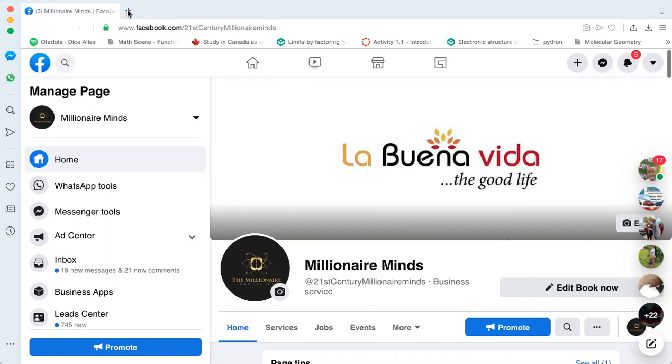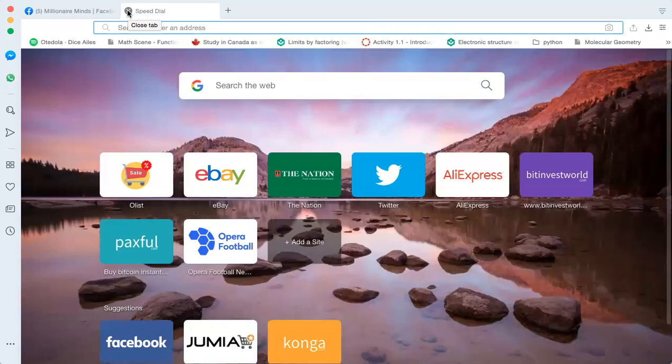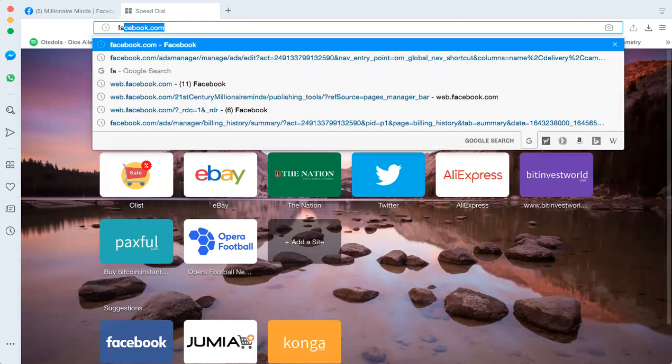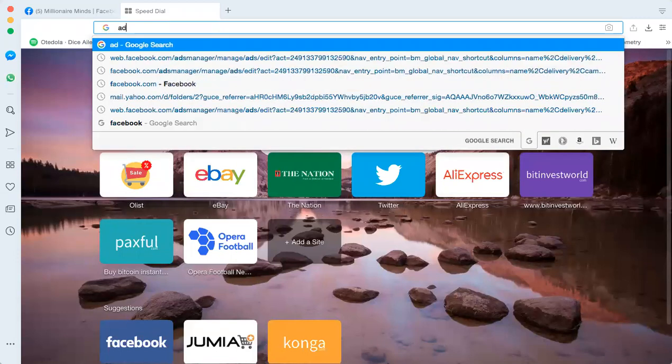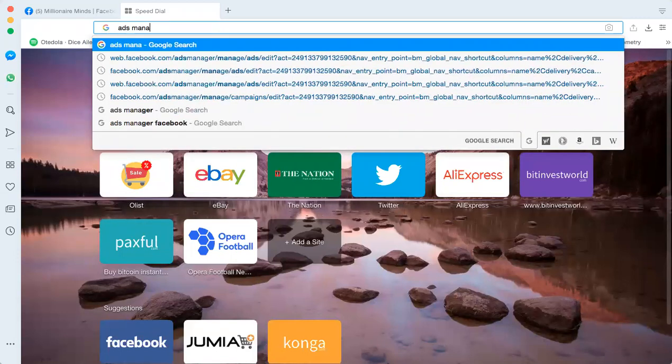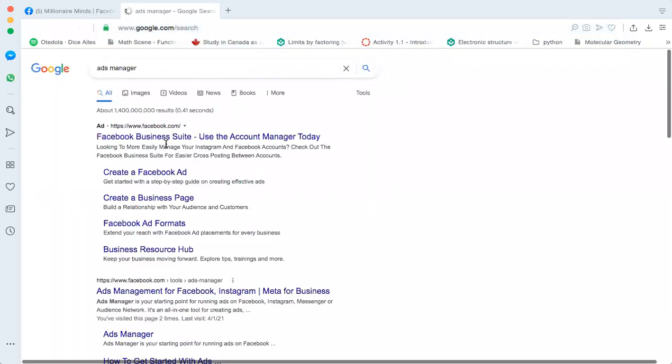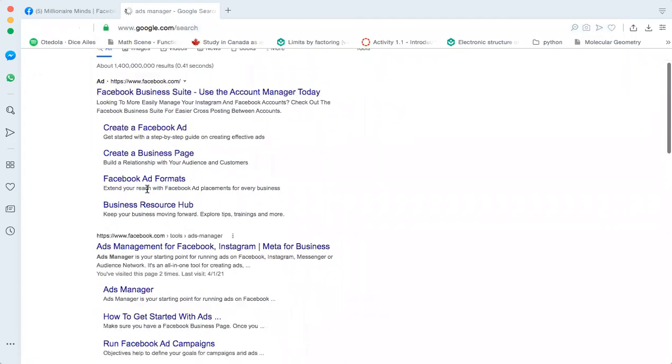So the next thing you're going to do is you click on tabs and you open a separate tab. In your separate tab, you're going to look for Ads Manager. Or you can type Facebook Ads Manager. When you see the Facebook Ads Manager for Facebook and Instagram, you just click it.